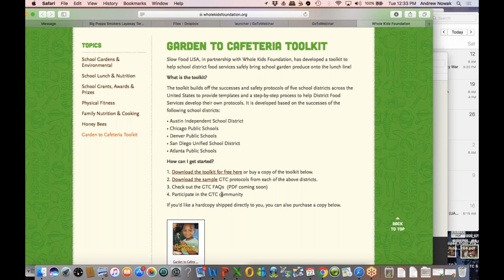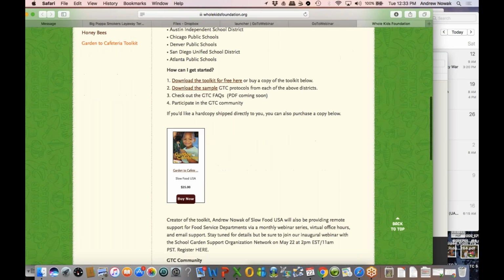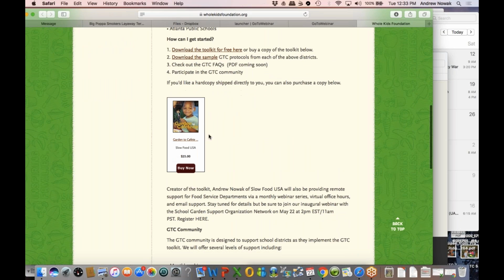And then the garden cafeteria community, like I've described. As I scroll down here, this is a link to a third-party publisher. So if you want your own spiral-bound hard copy of the toolkit, they are being sold for $25 a piece. You can order that through this third-party publisher. You click on this, and it'll send you directly to that publisher, and then you fill out the form, and they will be shipped directly to you.